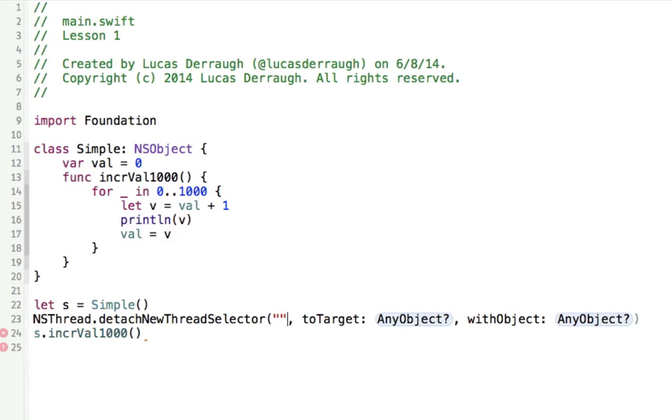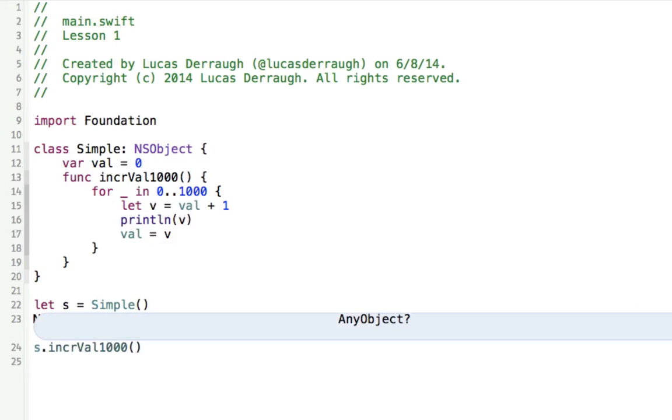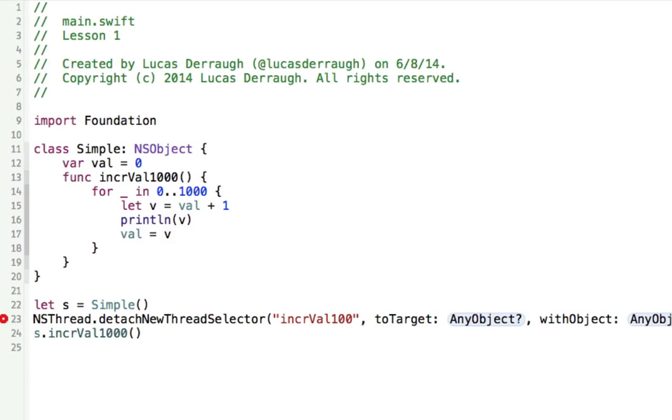Well, we're going to detach a new thread selector and target with object. So the selector is simply the method that you're going to call. So we're going to call increment val 1000, and oof, that's ugly. Alright, well, before Xcode goes crazy on me, I'm just going to put this as nil so that it doesn't go crazy on me. This is what happens when beta software is being used, but I promise Xcode 6 will be great when it's not in beta anymore. Alright, so yeah, we're going to call this method. We're going to send it to this specific object.